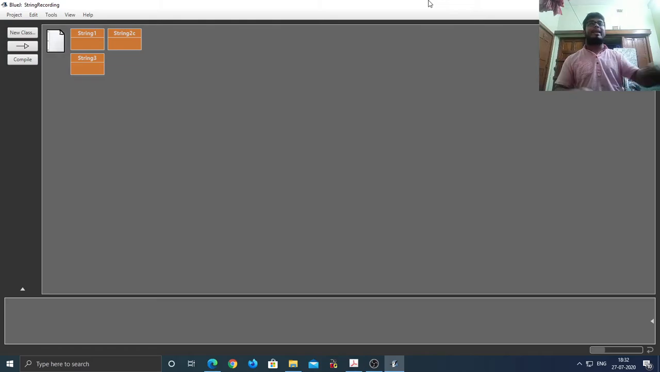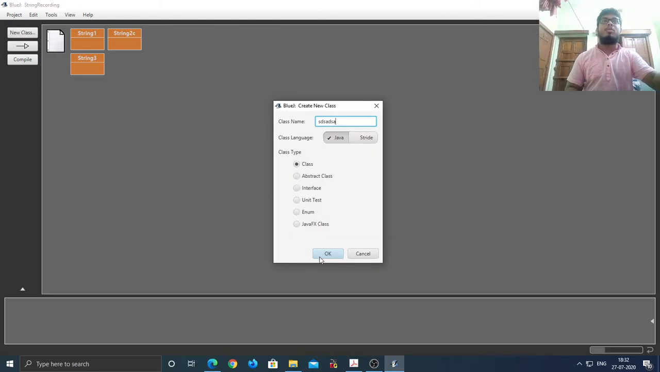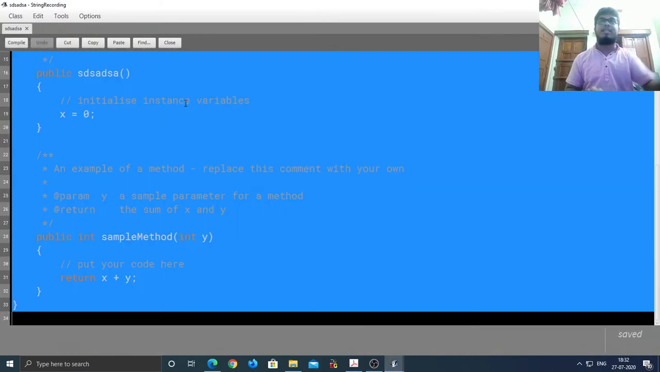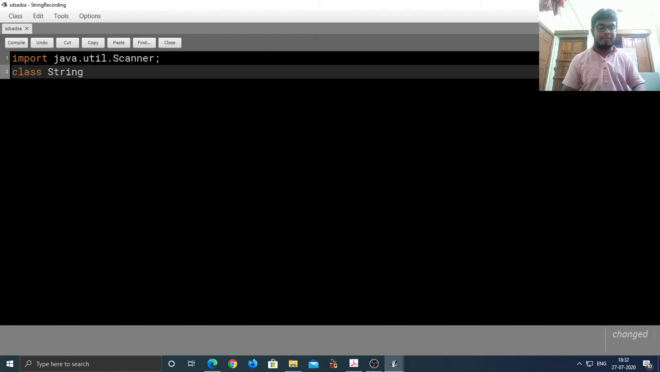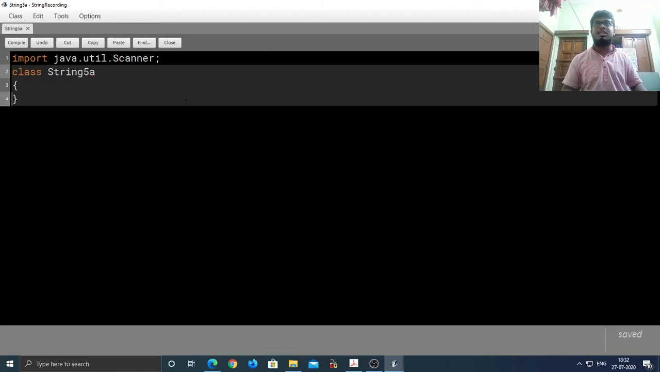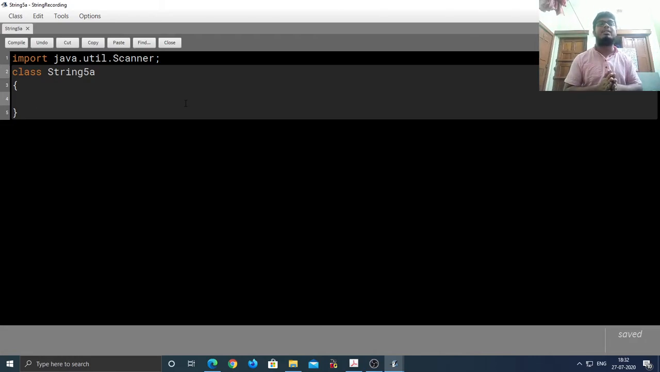Alright, so let's begin. We begin by creating a new class. I'm going to give it a gibberish name and then open it up, and the first thing that we need to do is import the scanner class. So import java.util.Scanner. Next, I'm going to name the class String5Support8, just for my convenience. You may provide any other name as well.